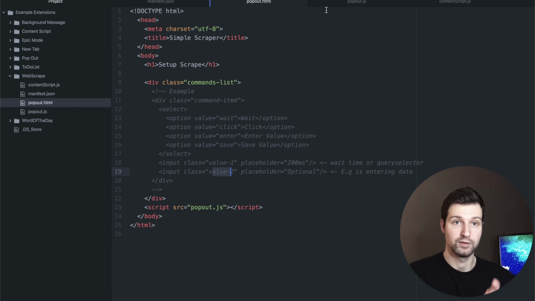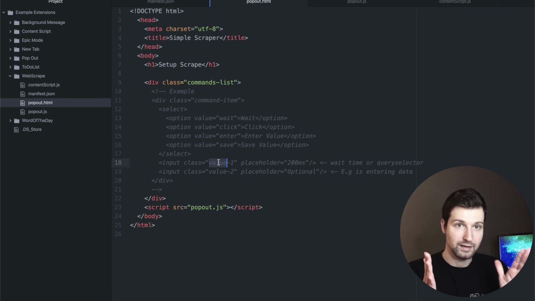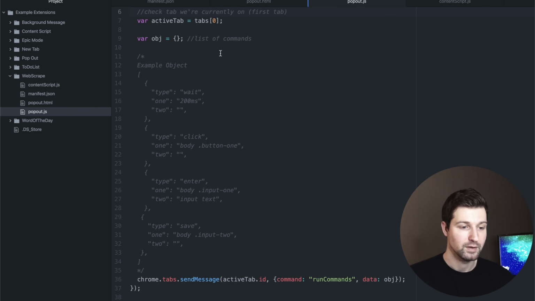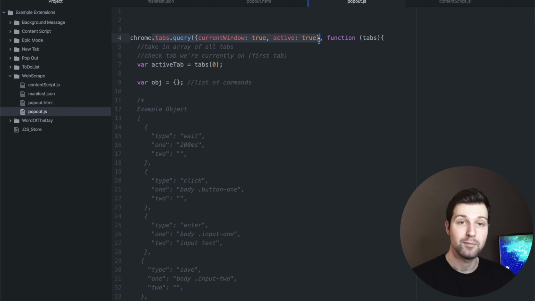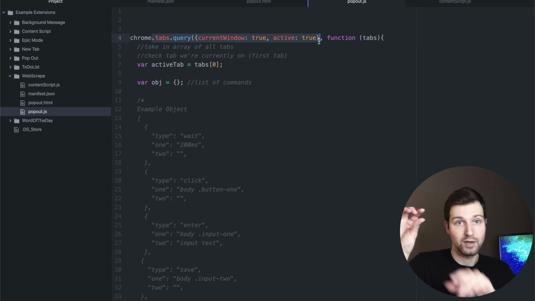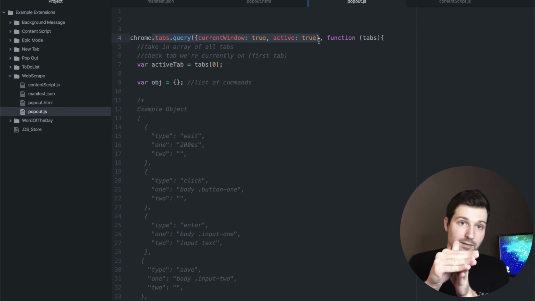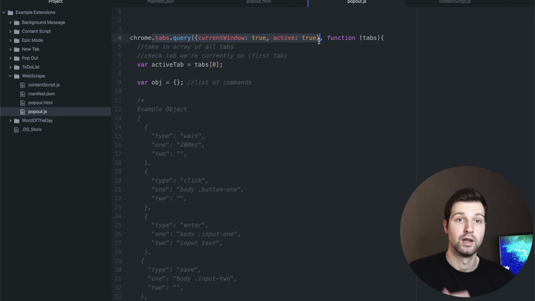So obviously if you want to have a type of wait, you need to say how long they should wait for. And then for click, the option there, you'd say click, and then value 1 will be the actual query selector ID of an element, for example. So that's all we'll be doing here. So when they click start, it will just run this function here that will grab the current tab. So because the popout's open there, we can grab the current tab and then send this message into our content script that will be listening for any events to be sent to us.